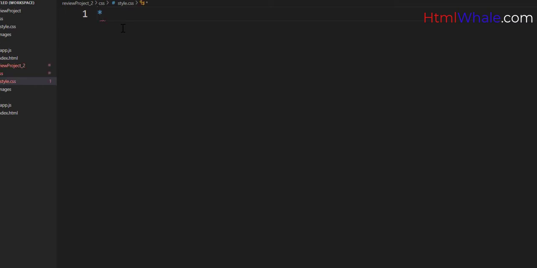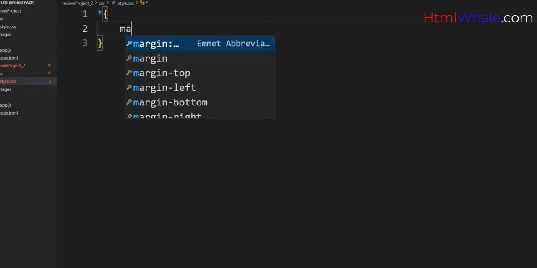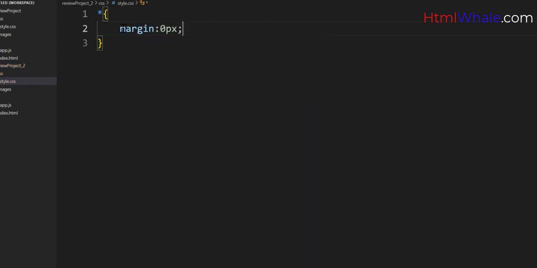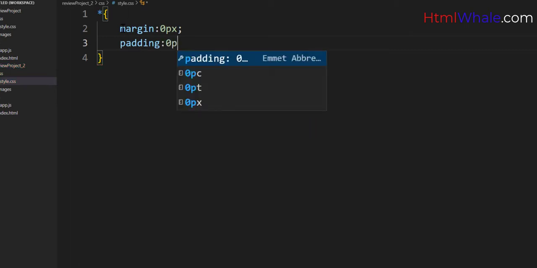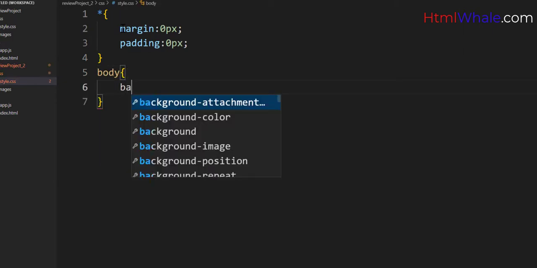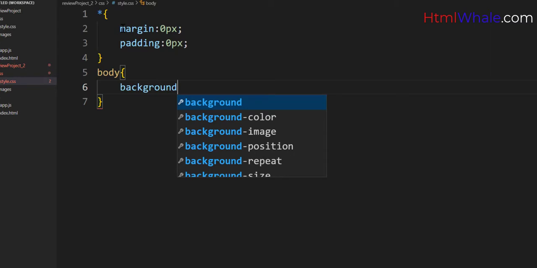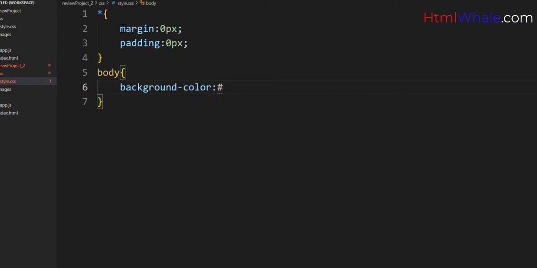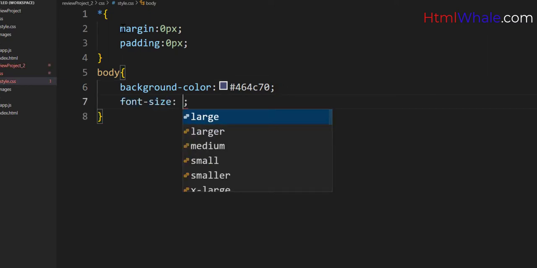Okay, so first, the foremost thing we need to do is to reset the margin. So it's going to be margin 0px, and I give the padding as 0px. And then I come back here. I start with the body. Okay, so this is the bare minimal CSS I'm actually performing here, right? Color is 464C70. This is the color I'm giving, and if you want, you can give a font size. Okay, so that would be taken for the entire body. Font size is 20px.